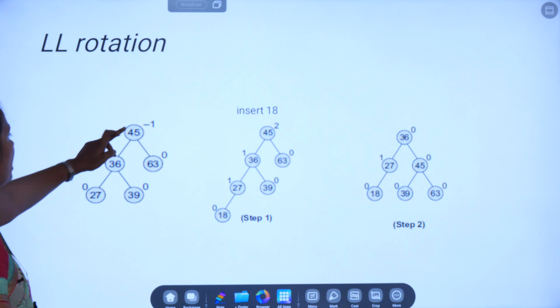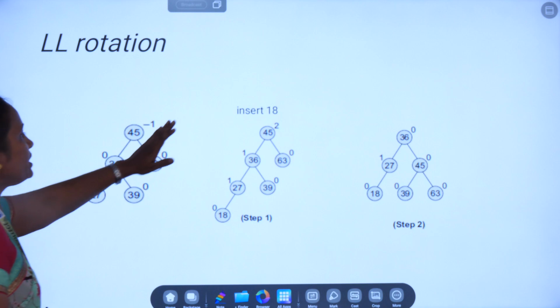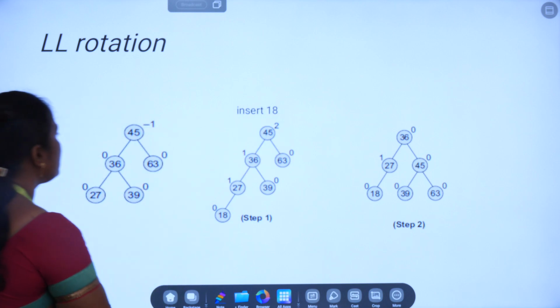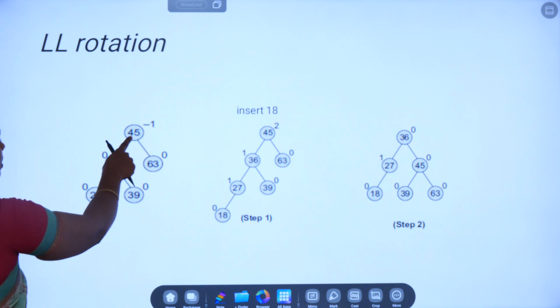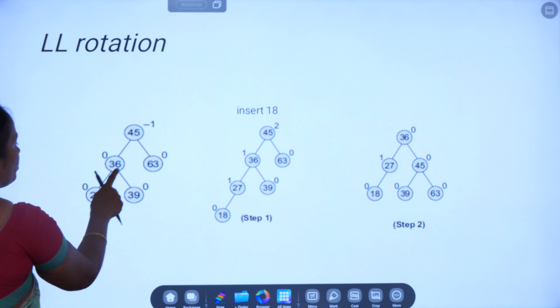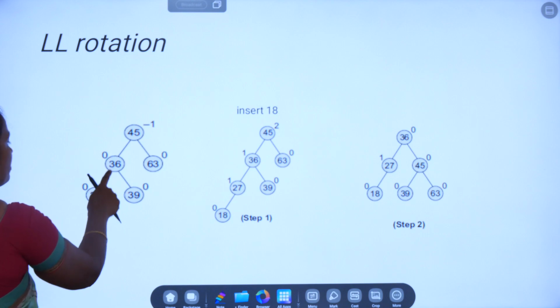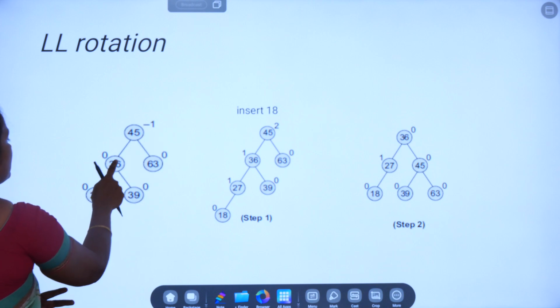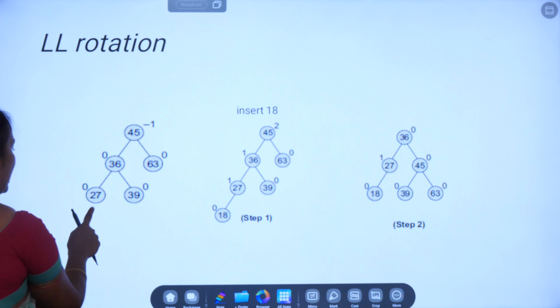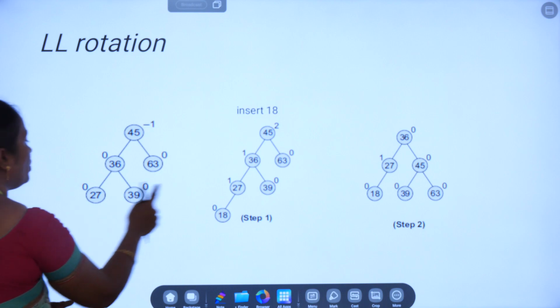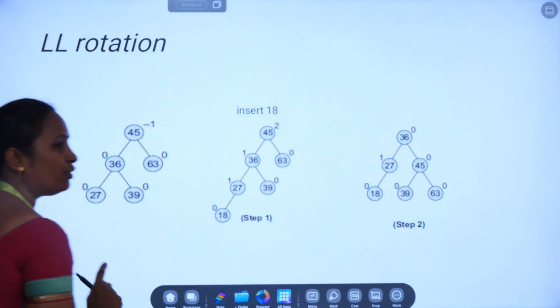This is a tree that is already there. We are going to insert the new element 18. First you start comparing with the root node. 18 is less than the root node, so come to the left. The left is already occupied by another node, so we compare again. Compare 18 with 36. 18 is less, so come to the left. Node 27 is already available. Again you compare. 18 is less than 27, so we insert it at the left of 27.